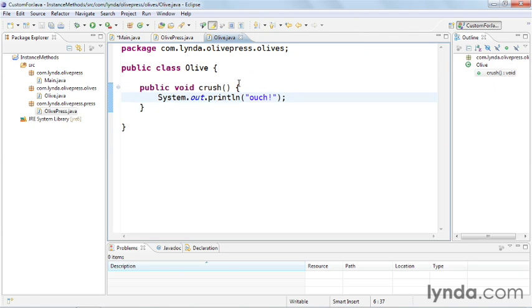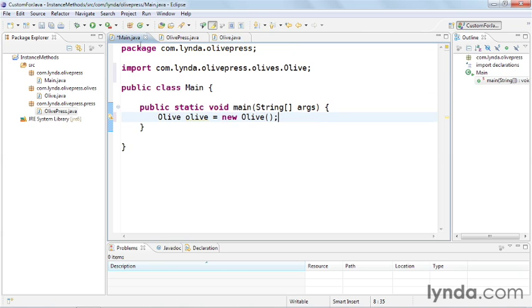And the answer is that the Java compiler always adds a no arguments constructor method, a method that can be used to create an instance of the class. If you don't define one, one is defined for you. And that's what I'm calling here.